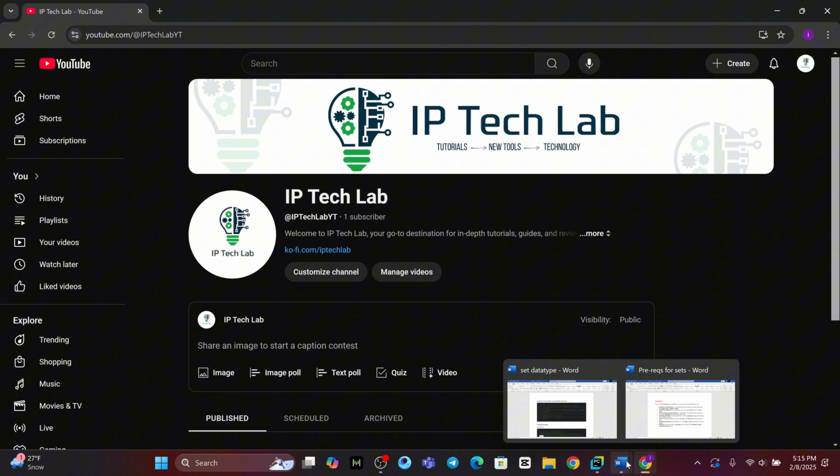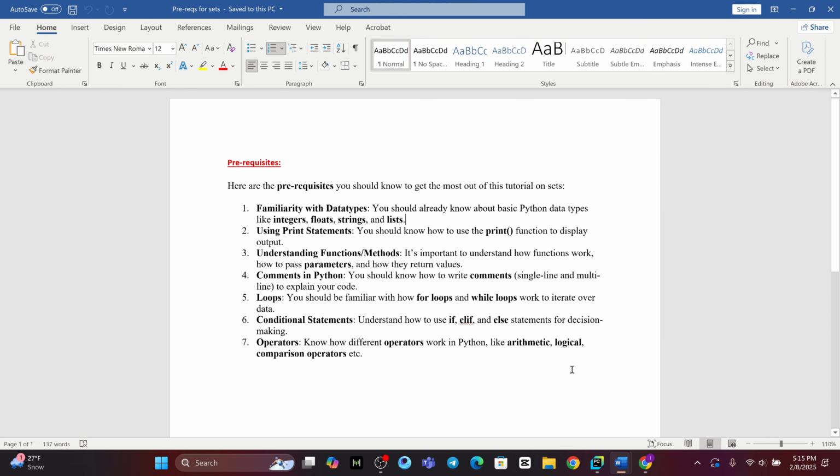For that, I have these prerequisites, which you must be familiar with before you can jump into learning sets in Python. So first is data types. You must know what data types are in Python and how they work, like integers, floats, strings, and lists. Next thing is using print statements. You should be familiar with the print function, how it works, and how to generate the output in your console.